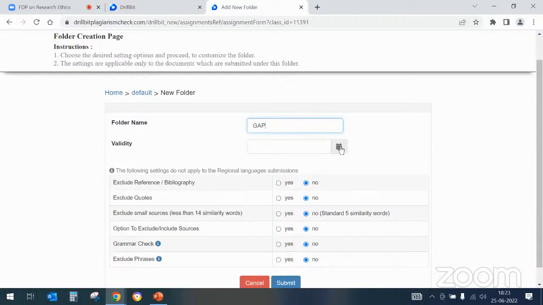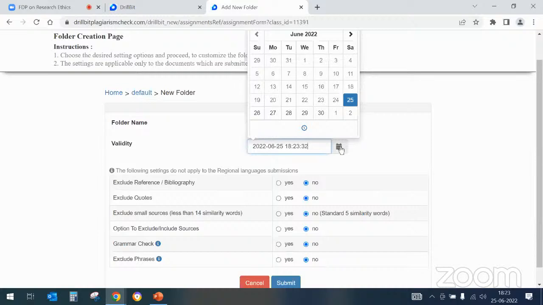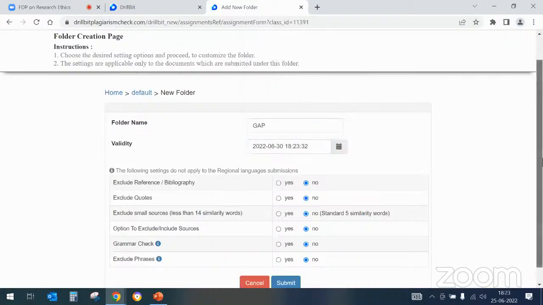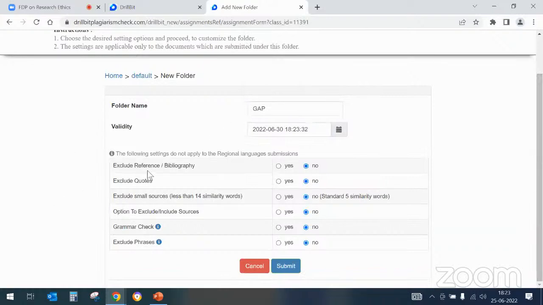And the validity of the folder. If the project validity or assignment validity is 1 week or 1 month, they can set the time of the folder validity. And then here we have exclusions. As I said, as per the UGC guidelines, you can exclude some content. Not every content needs to be checked in the plagiarism tool. There are some exclusions. So to exclude references and bibliography, you can go for yes.